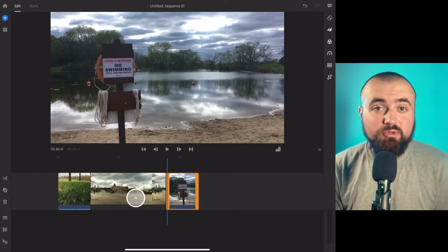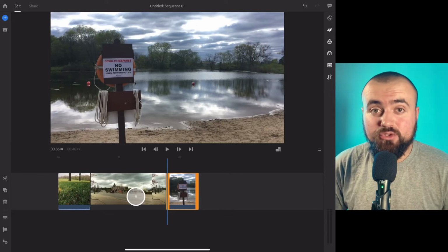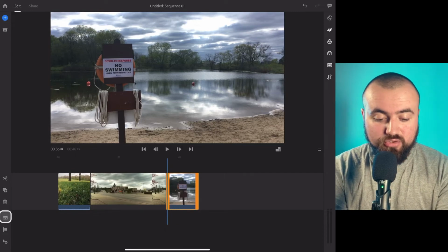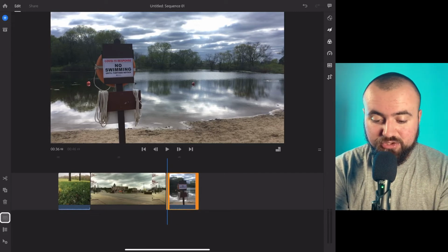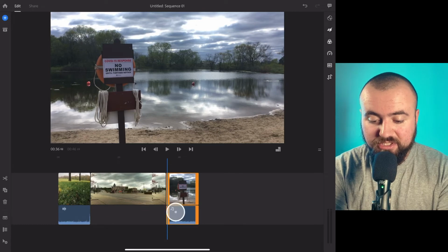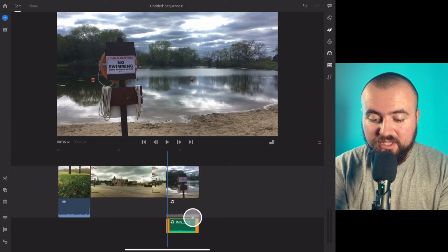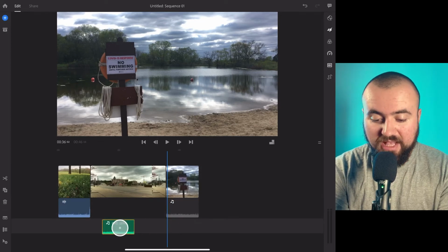If maybe you screen recorded your screen and got a song off of YouTube and you want to add that, what you could always do is just click on a video. You could click this button down here, which will bring down the audio. And then we can actually click on this and click separate audio. And now we could use the audio from this video as our music.